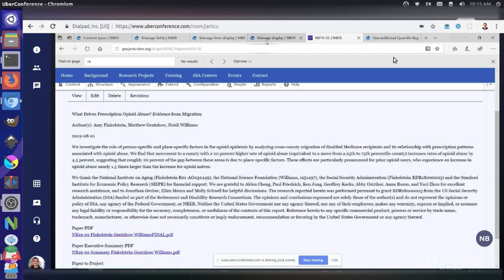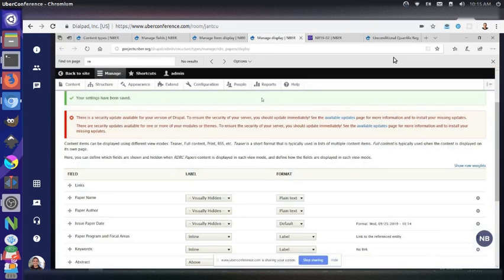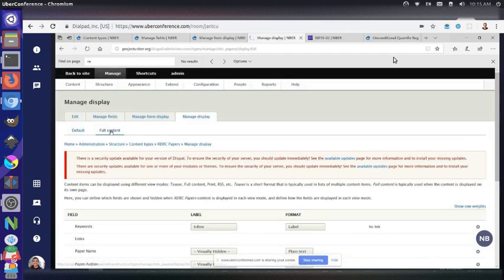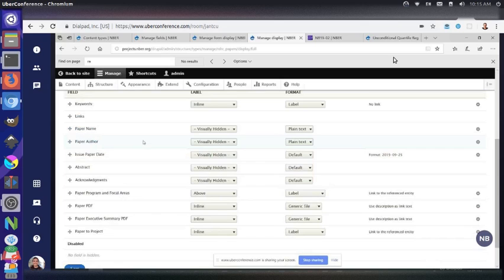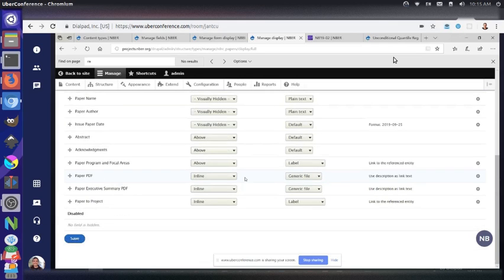So yeah, let's try to get those to display. Maybe we were doing it on the default display instead of the full display. Yeah, so full content. Let's make sure we have it there. It says visually hidden for acknowledgements. Let's change that to above. Yeah, we might have done it on the default display instead of the full display. So potentially that's what we did there.